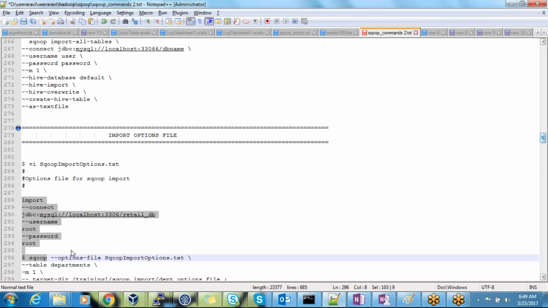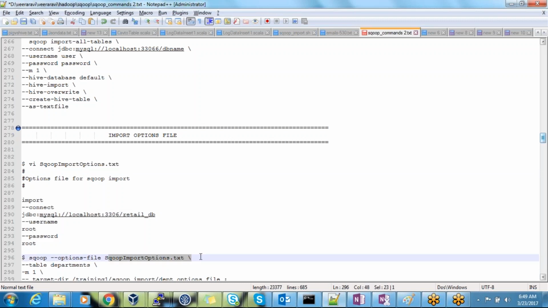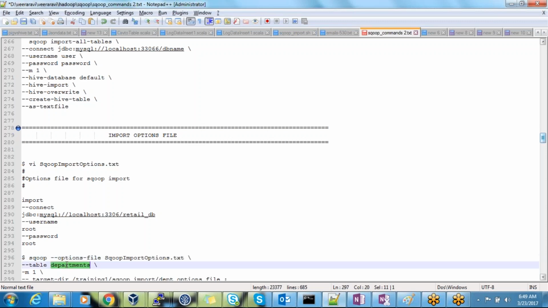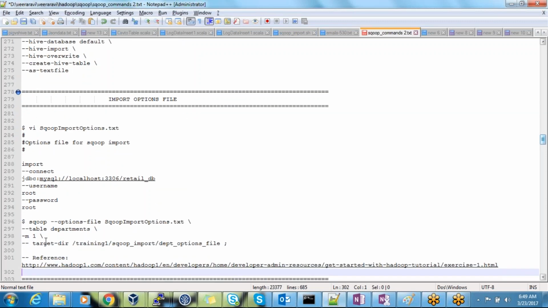And how can I make use of it? Very simple. Sqoop --options-file, and you just need to give the file name and whichever table you want to bring, how many mappers you want, and the rest of the things are the same, target directory and all. So here you didn't repeat your username, you didn't repeat your password, you didn't repeat your connection URL. Everything is there in the same options file.